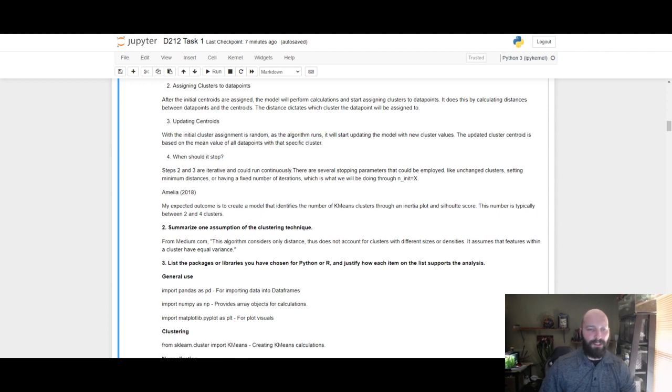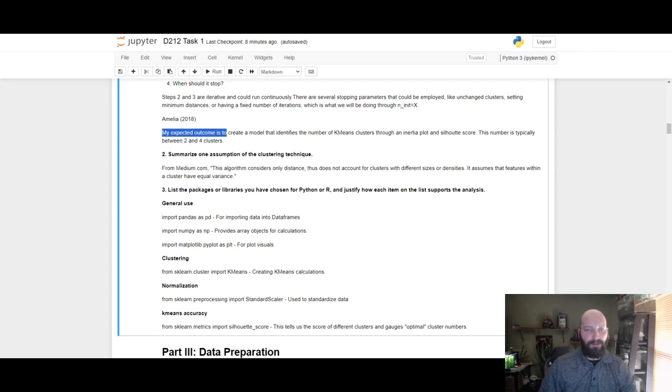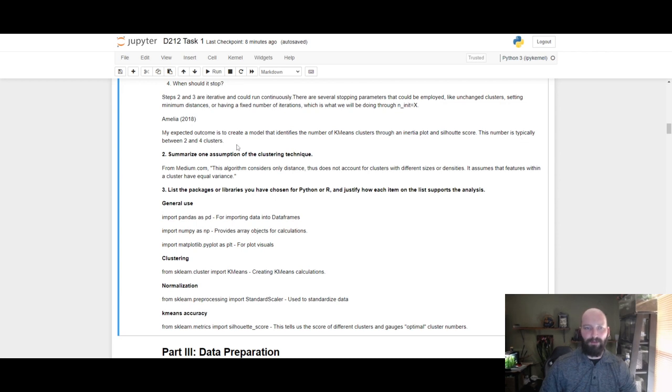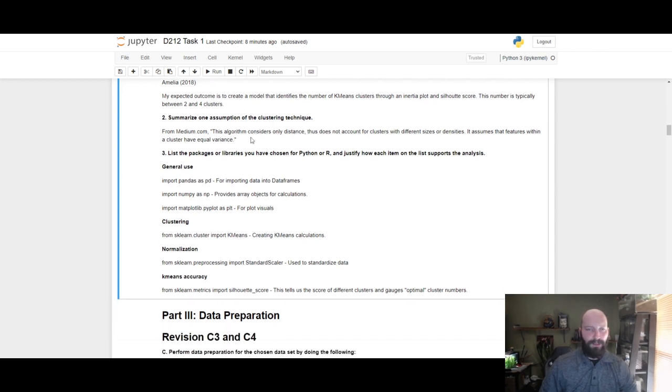And so the decision needs to be made: when is the algorithm going to be stopped? What we did specifically for this project is I specified the amount of iterations that the algorithm will run, but you can set other stopping parameters, such as if the clusters are remaining unchanged, or setting minimum distances. And my expected outcome is to create a model that identifies the number of K-means clusters through an inertia plot and silhouette score. Now, this number is typically between 2 and 4 clusters.